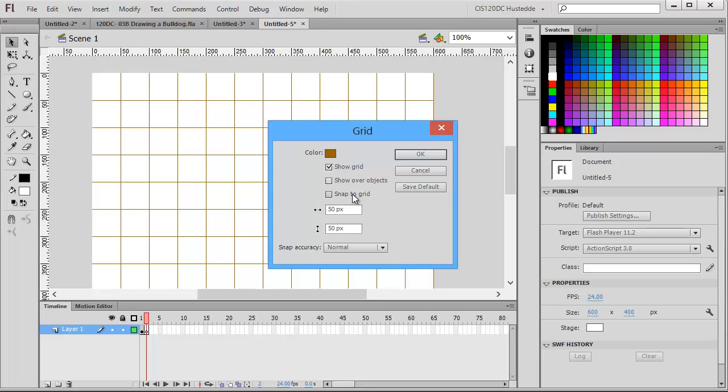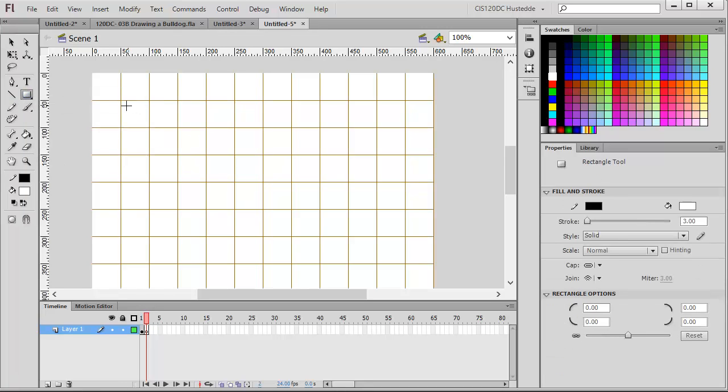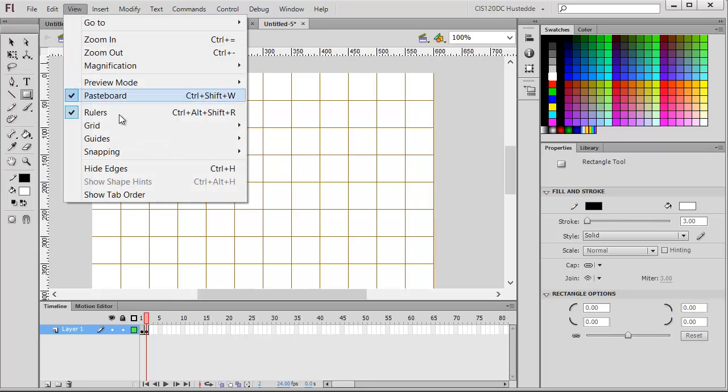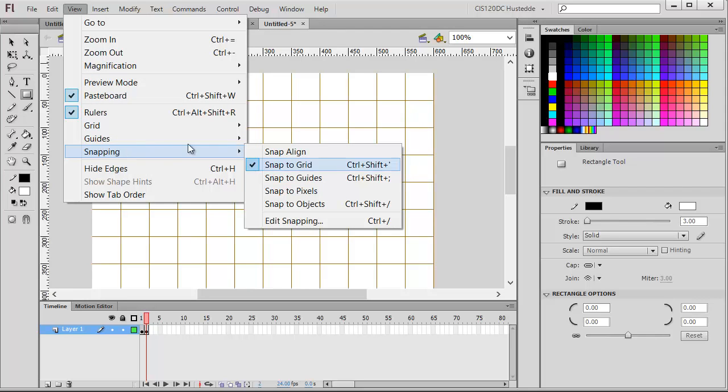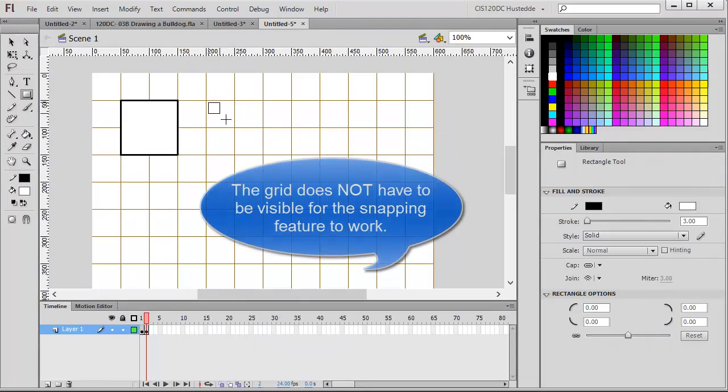Now there's an option here to snap objects to the grid, and I can also show the grid over top of objects, or by default it is behind objects. With the snapping turned on, if I come in to create a rectangle and I get it all close to the grid, it's going to snap into place. If I turn that snapping off, which can be turned off under snapping, there's a snap to grid, or I can go to grid, edit grid, undo the snap to grid, and now if I'm at all close to the grid, notice it doesn't snap into place.